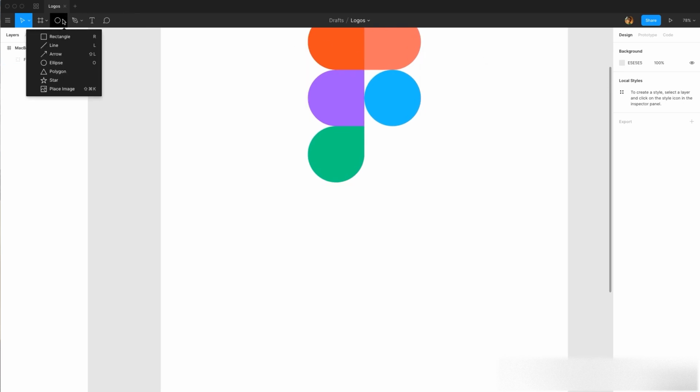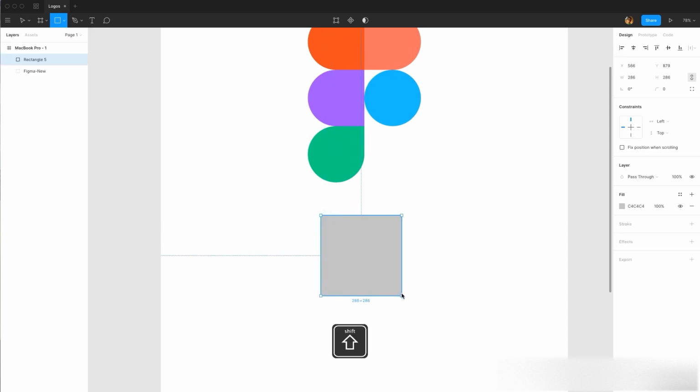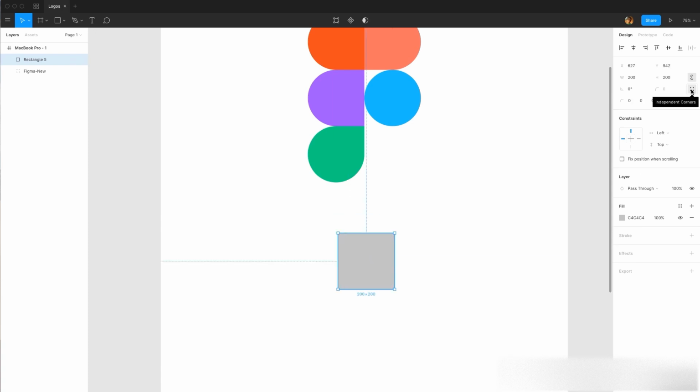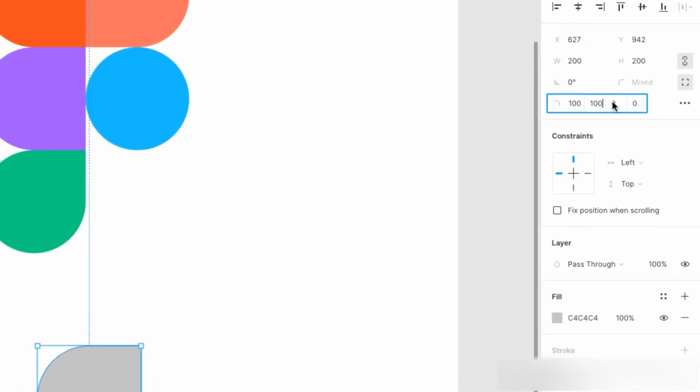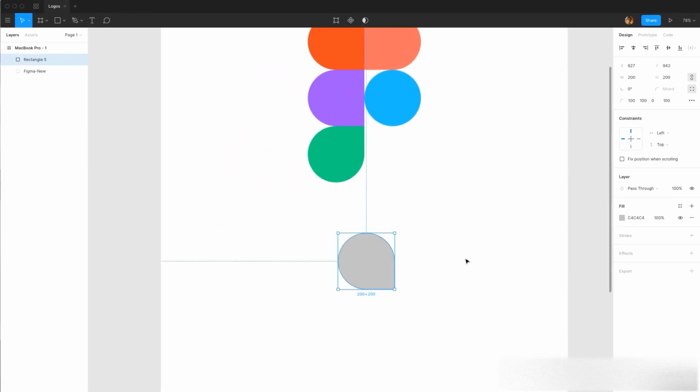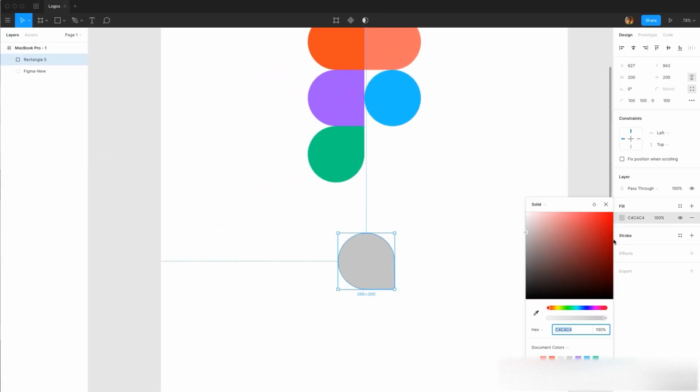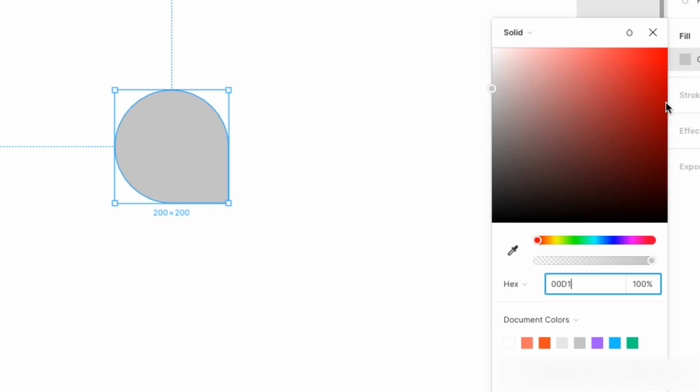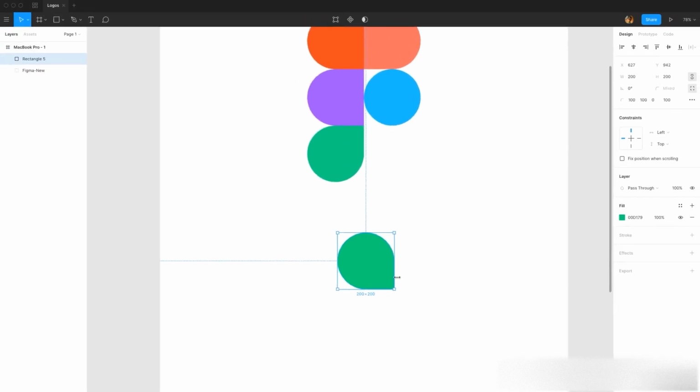First of all, I'm going to insert a rectangle and I'm going to hold Shift in order to create a square. Pretty nice. Let's set it to 200 by 200 like this. Then I'm going to increase the corner radius of 3 corners, okay? So I need to change the top left corner to 100, the top right corner to 100 as well, and the bottom left corner to 100, like this. And after that, I'm gonna set the color code to 00D179, like this. Let me zoom in.